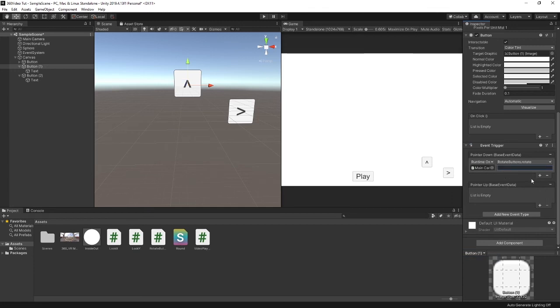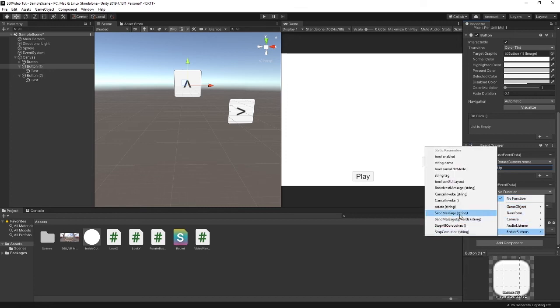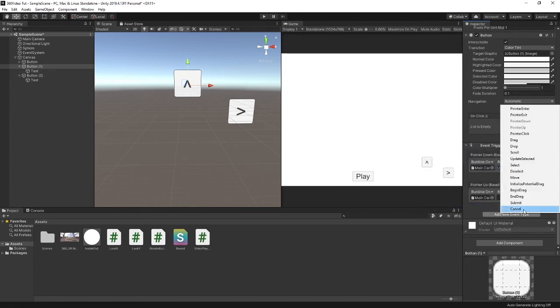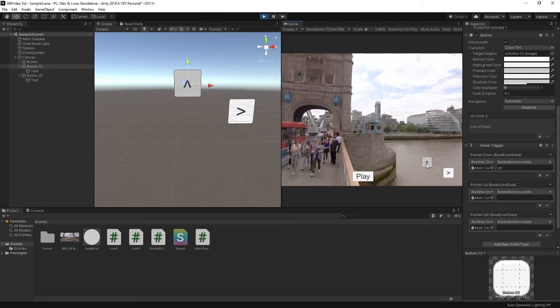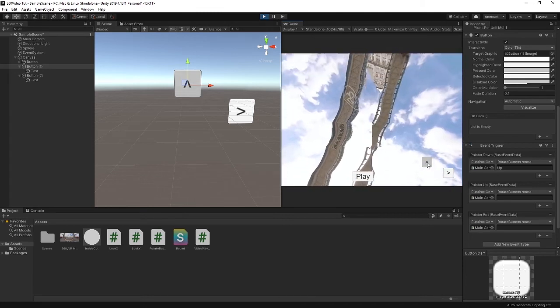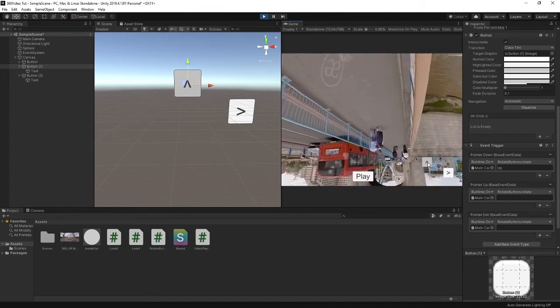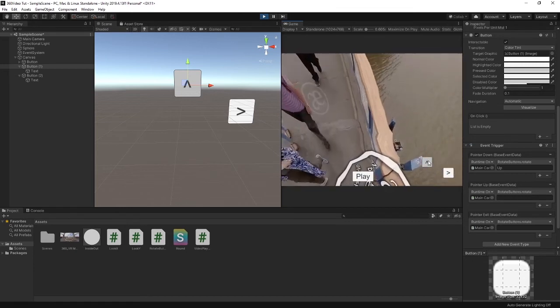So this is the up button, so we're going to go up. Pointer up, rotate, and we're going to give it blank. And what I'm going to do is, well, just do pointer exit. It's exactly the same, just so that when you move your mouse off it, it stops as well. So that means I can now magically rotate all the way around.